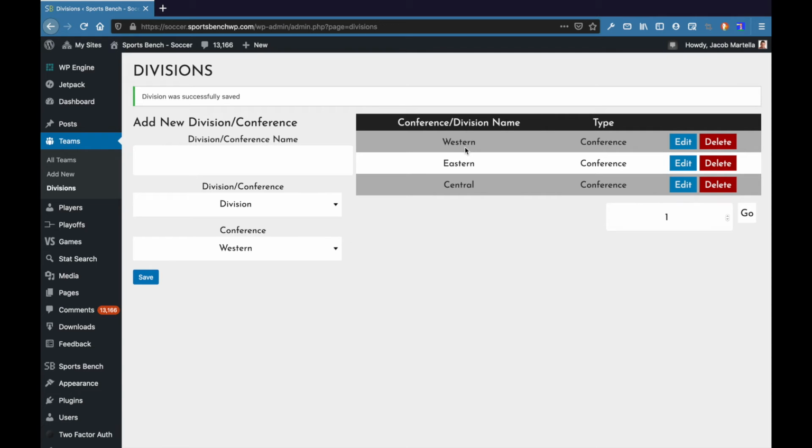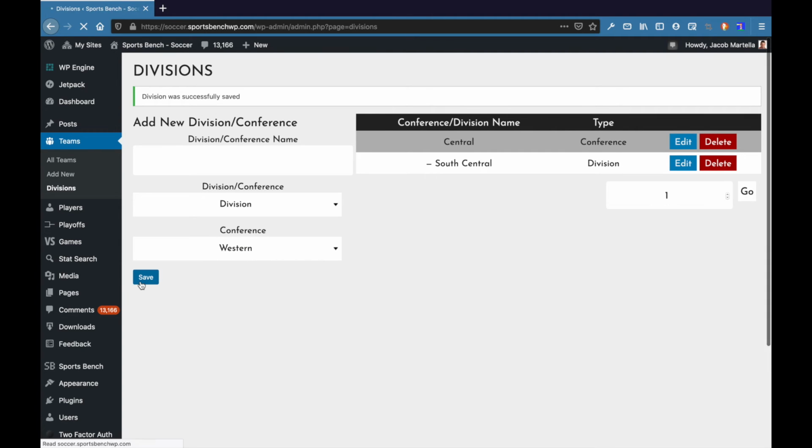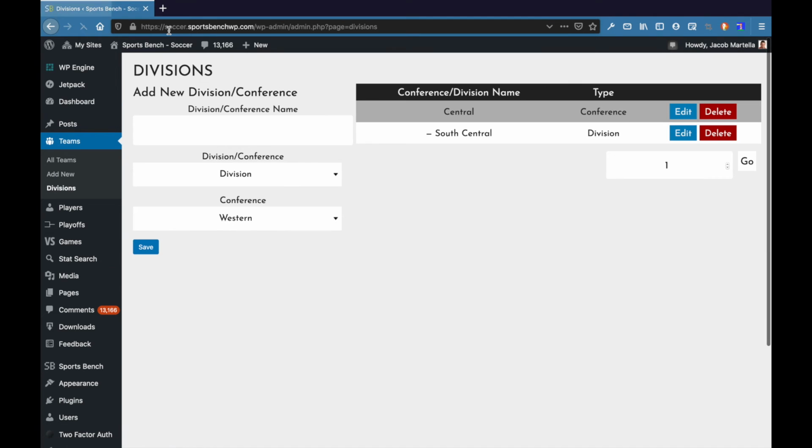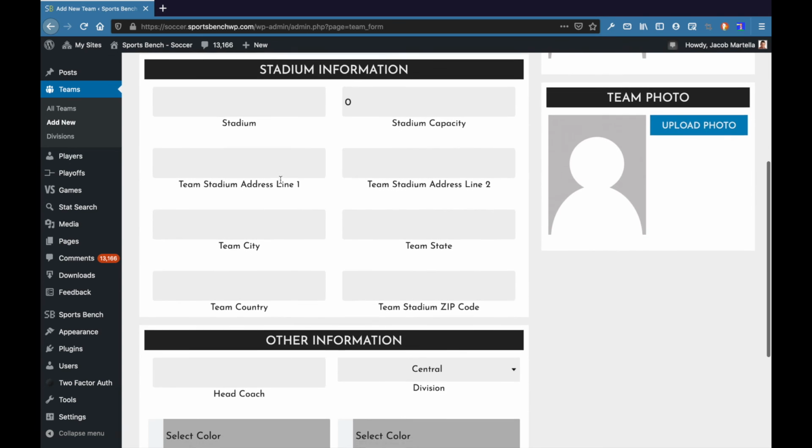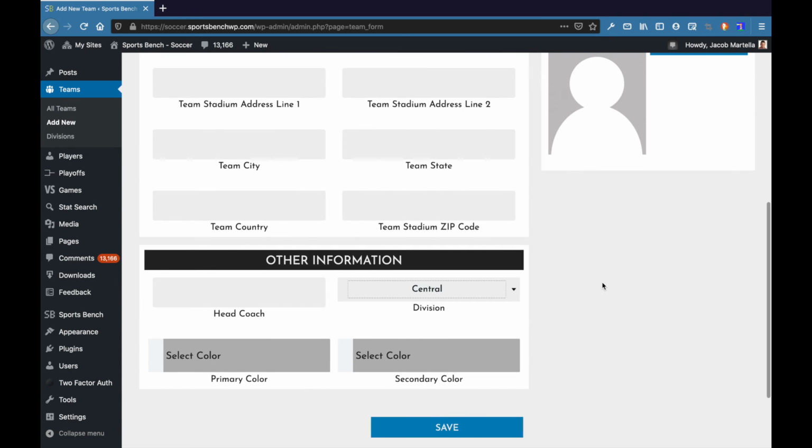If we want to create a division underneath the conference, say, let's do that, and then select the conference that's underneath. And there we go for the most part. And then you can come in, when you add a new team, you'll be able to come in here and select the division. And that's all there really is to it.